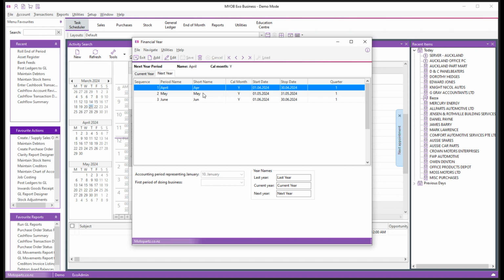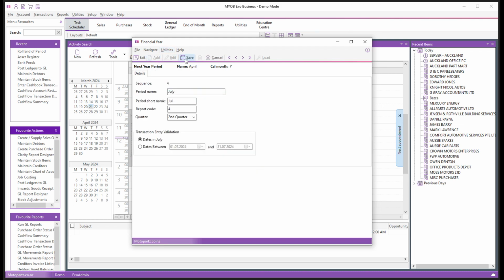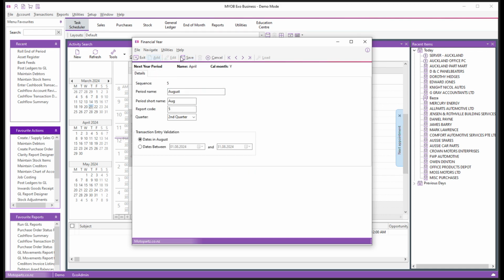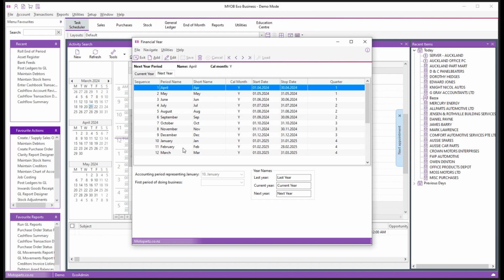However, if for some reason they're not, they can be amended in the transaction entry validation screen. So this is here, transaction entry validation, dates in July. If for some reason it wasn't picking up the full month, then you can click on the dates between and manually set them. So let's just quickly add the rest of the year. So there we can see the rest of the year has now been added.